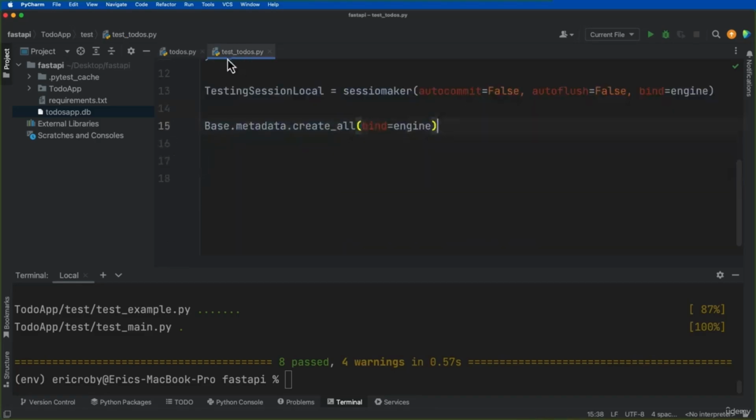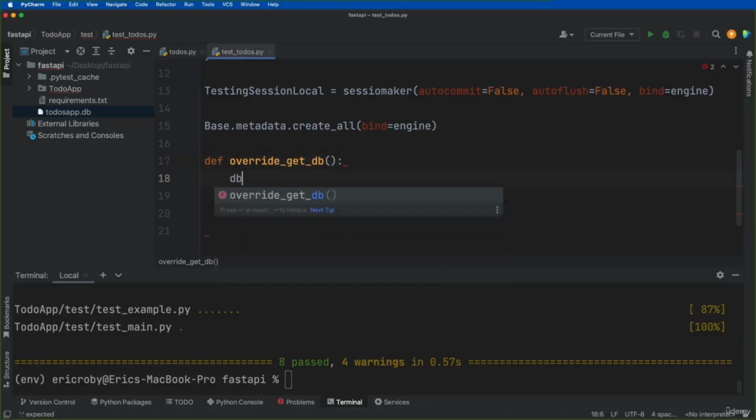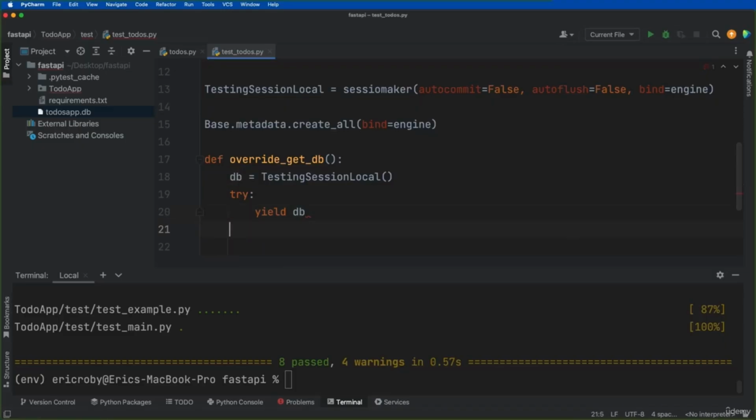So what we can do here is inside our test_todos.py, we can go ahead and say def override_get_db, where our db is equal to our TestingSessionLocal, and then everything else will be the same there, where we can say try: yield db, finally: db.close.